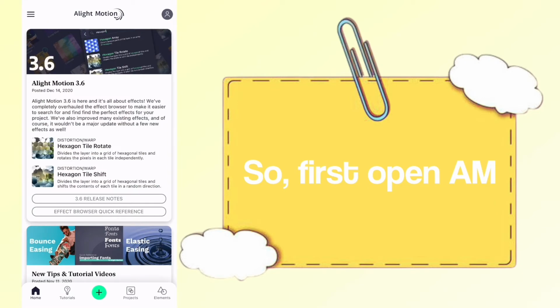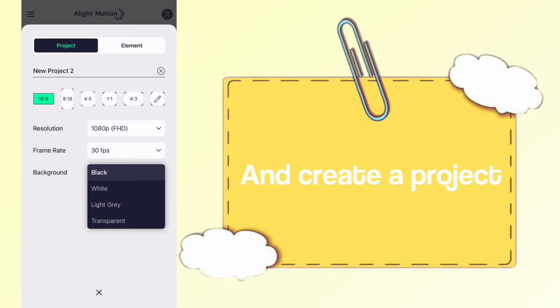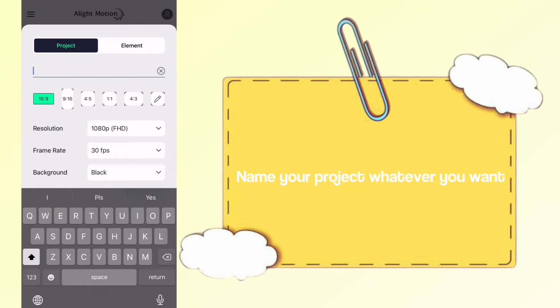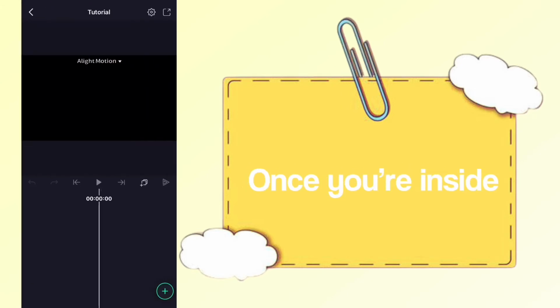So first step, in AM or Alight Motion, create a project. Pick any background you'd like, such as grey, white, black or transparent. For this tutorial we'll be using black. And name your project whichever you'd like. I'm going to be naming this one tutorial, and create the project.